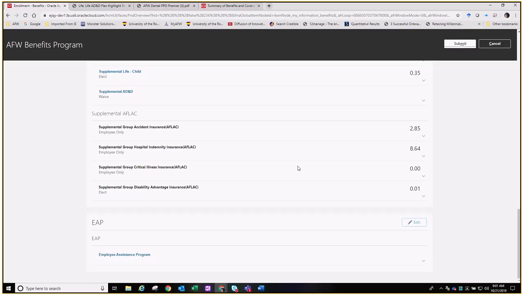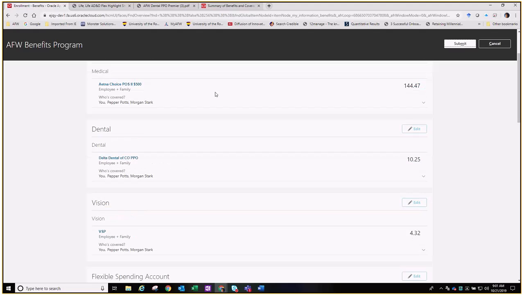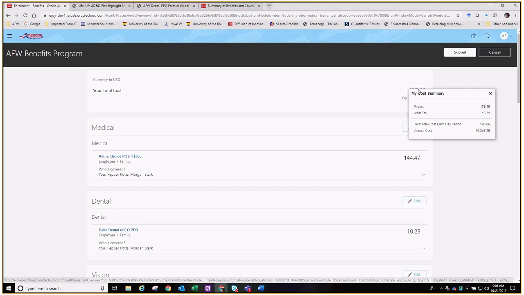All right, so I will show you, there is another place to do beneficiaries, but let's move through. So once you get everything done and you've had a chance to look through all your coverages, you can click submit. So this is my total per pay period cost. It is a hyperlink. So you can see here, this is the pre-tax, and this is the after-tax, and that's two of the AFLAC policies are after-tax. So I'm going to click submit when I'm all done.